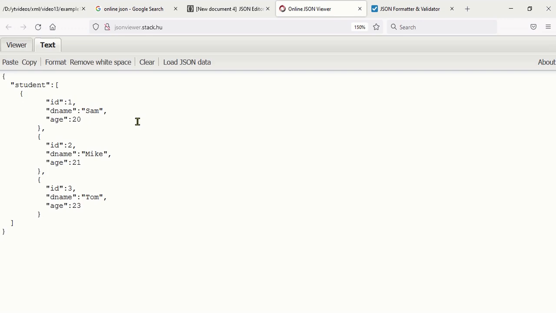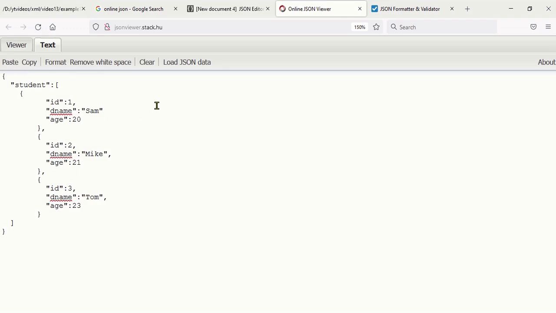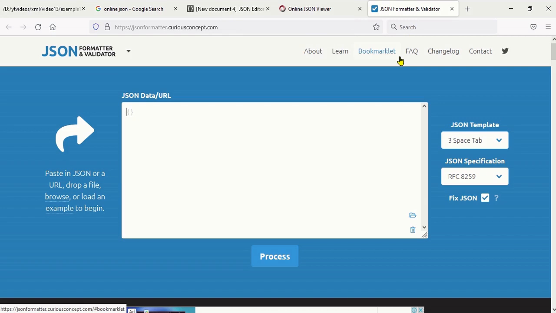However, if you type it with some error or errors, let's say again we forgot our comma here, when we click the viewer here, it will tell us that there's something wrong with the JSON file. So all you need to do is to correct it again, find the mistake, find the error, and it will run again. I mean, it should be running again. All right, so there you go.